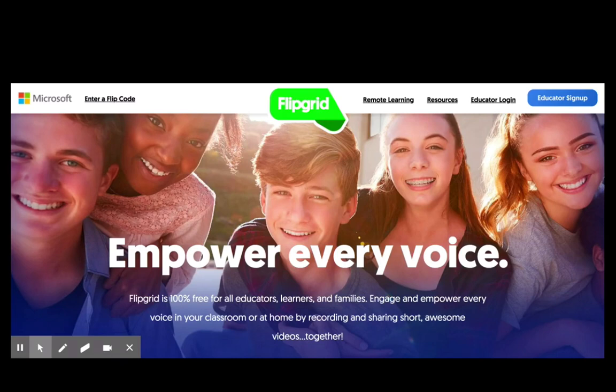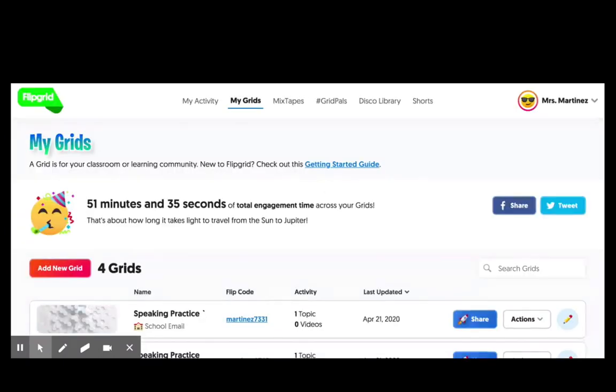So for using this website, you will need to create your educator account. It's free for educators, and then you click on educator login. So I'm going to sign in to my page, and right here this is how your page looks like with all of your grids that you probably previously used.